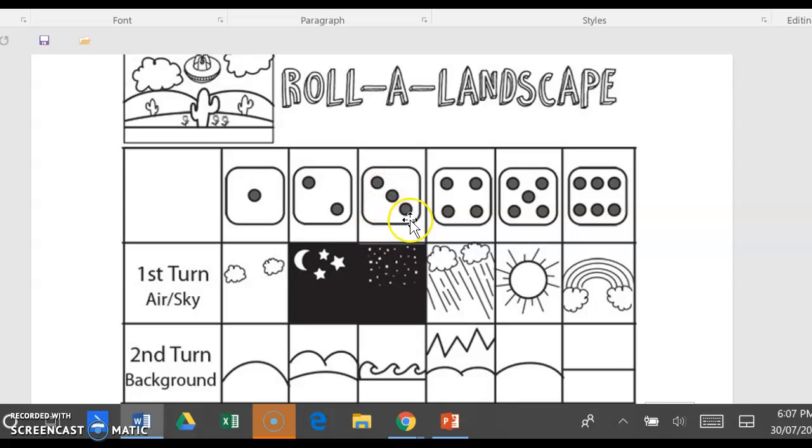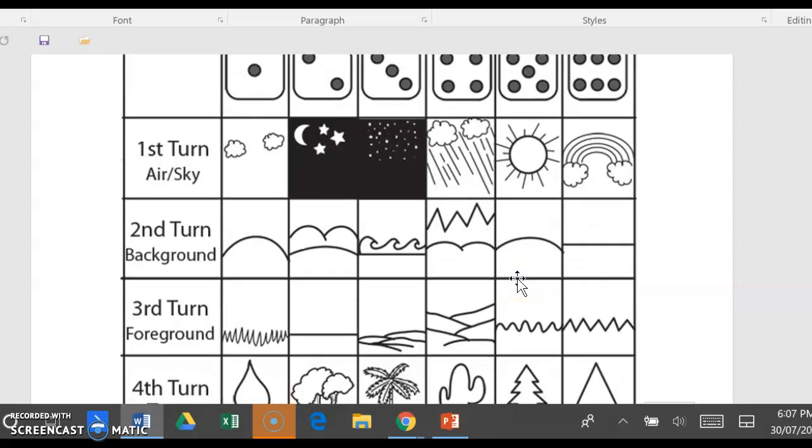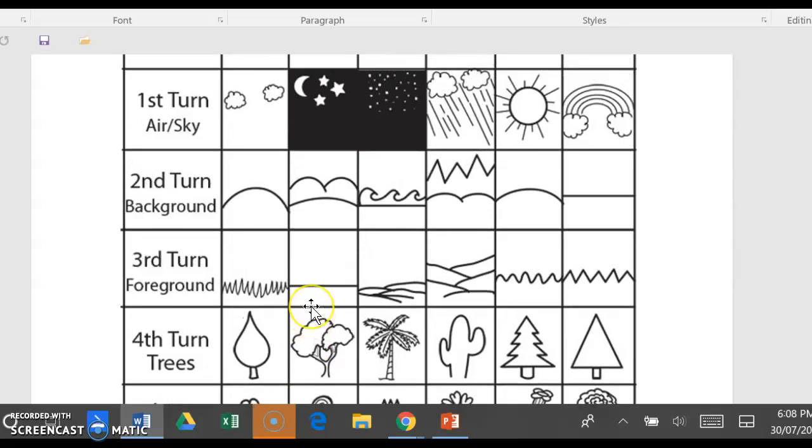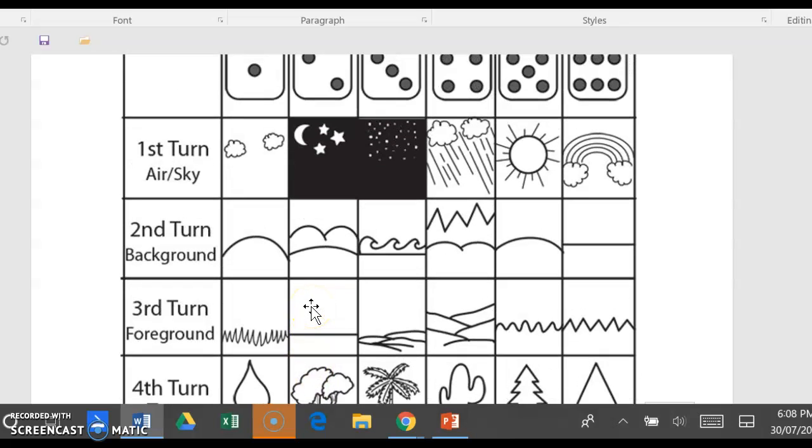If your dice lands on three, you draw a whole lot of little dotted stars. If your dice lands on four, you draw two clouds with the rain coming down. If your dice lands on five, you draw sunshine. If your dice lands on six, you draw the rainbow. So that's what you do on your spare blank sheet of paper that's next to you. So altogether, you're going to get 6 turns of rolling the dice, and you will have your landscape picture drawn. When you've finished, then you can colour it in.